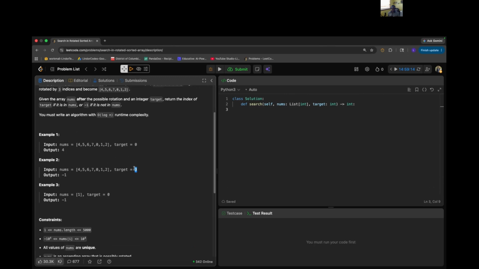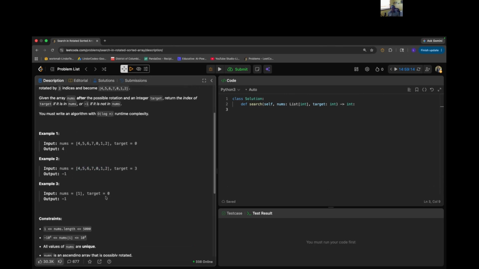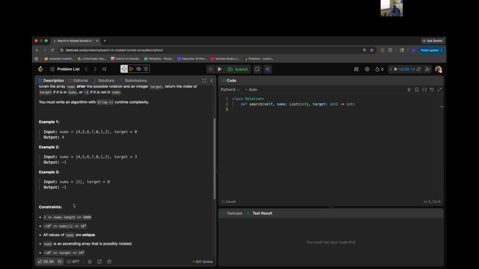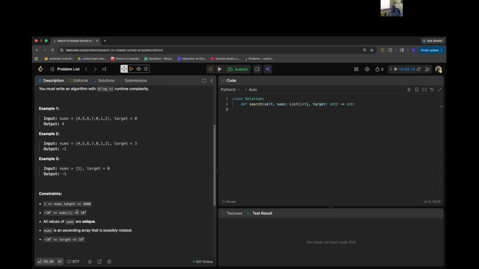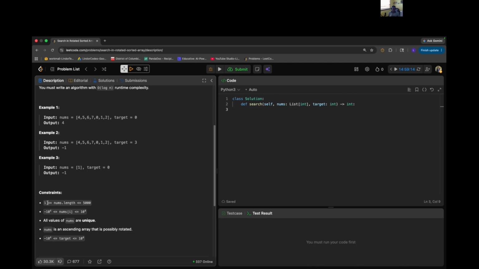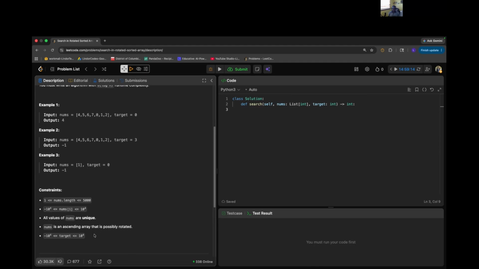Over here, the target is 3. 3 doesn't exist, so -1. Over here, the target is 0. It also doesn't exist, so -1. So edge cases and constraints here, we know that during the interview we have to ask questions like this. The size of nums is guaranteed to be at least 1, and the values are unique, so no duplicates. And nums is an ascending array that is possibly rotated, right?